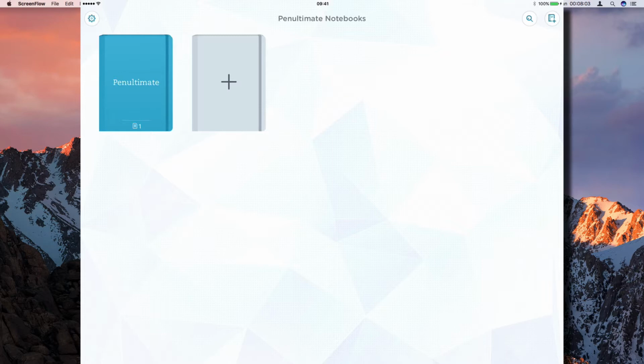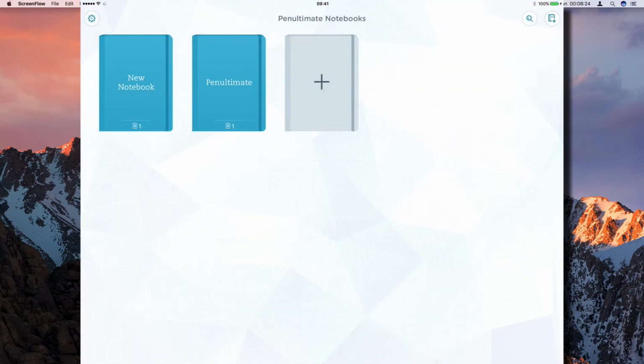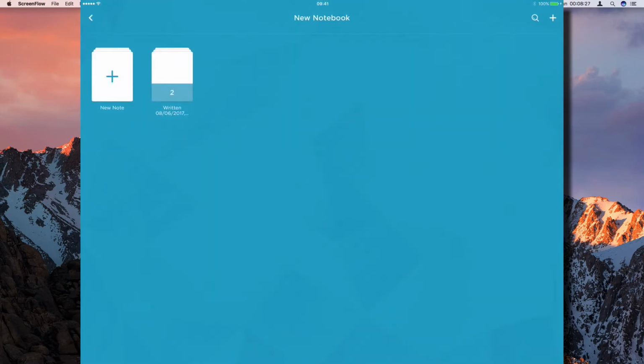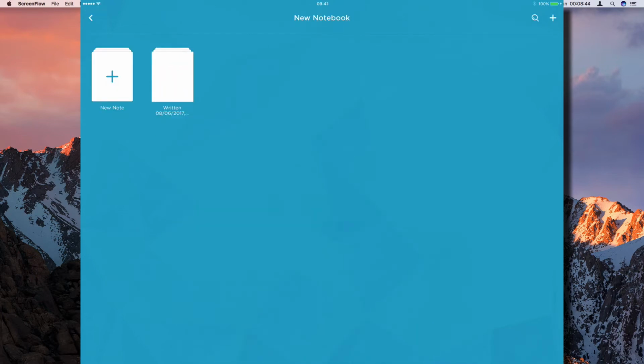First of all, the big plus sign on the gray notebook means if you click on it, you can create a new notebook. So let's call this one new notebook. Okay, so I've created a new notebook, and there it is. If I click on the new notebook, it gives me the option to create a new note or to work with a note which was written today, and it's got 2 pages. So this is the note, but I want to create a new note.